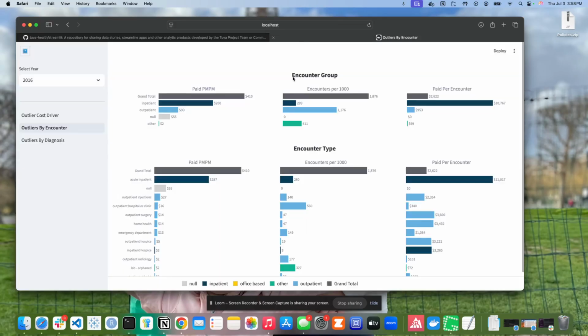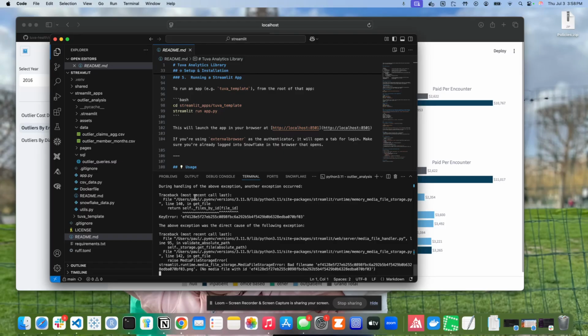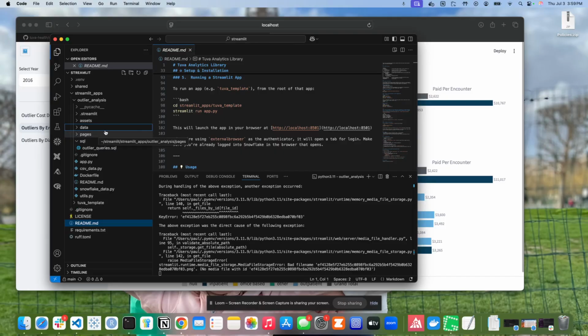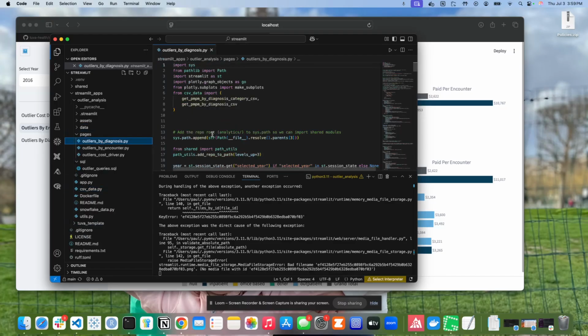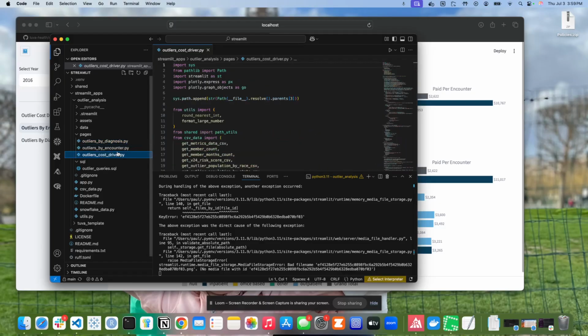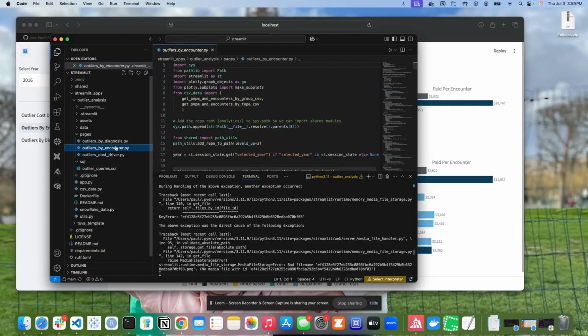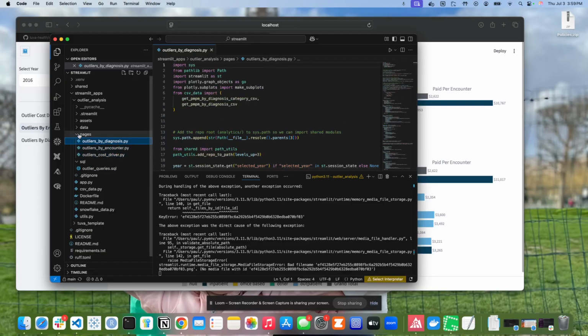One other thing that I will point out is if you want to make changes to the pages or add pages, you just go, this CSV data.py is creating some of the objects that are being used, and then the pages here are sort of defining what each page looks like. So we have our cost drivers page, our outliers by encounter, and our outliers by diagnosis. So that is the quick tutorial, and enjoy. Thank you.